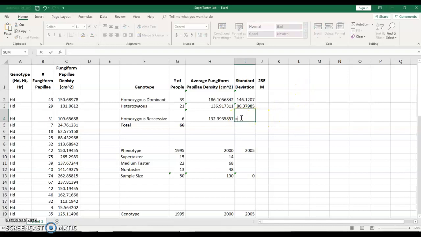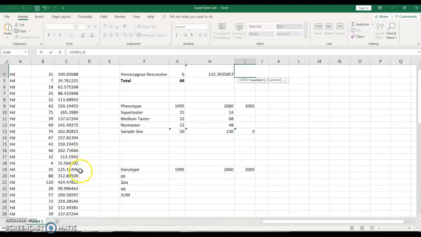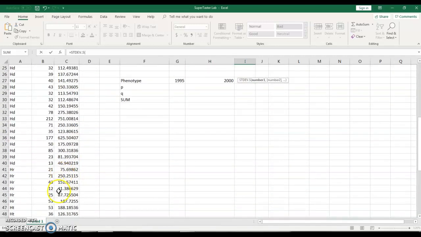I'm going to go to equals stdev.s, double click on that. I almost forgot to do it. And then I'm going to do the same thing now for homozygous recessive, which is my HR.